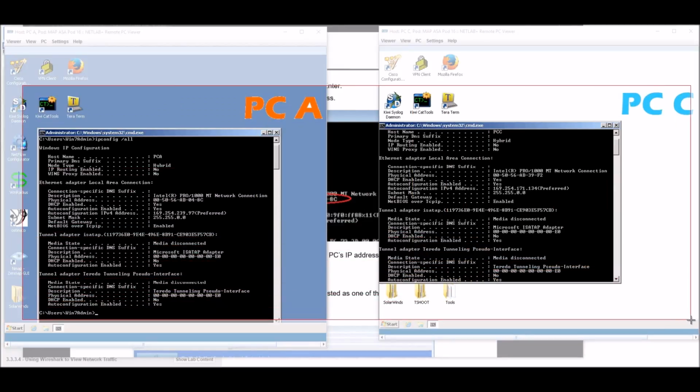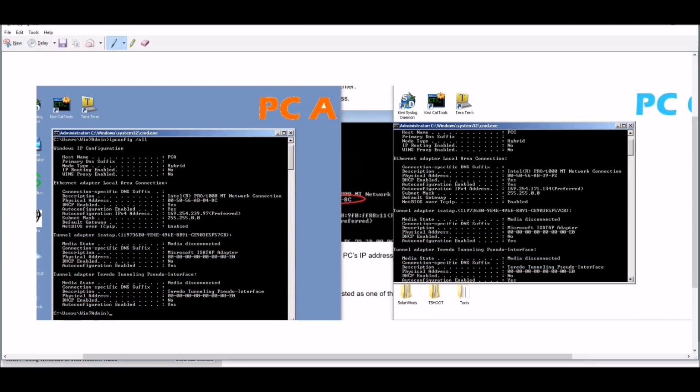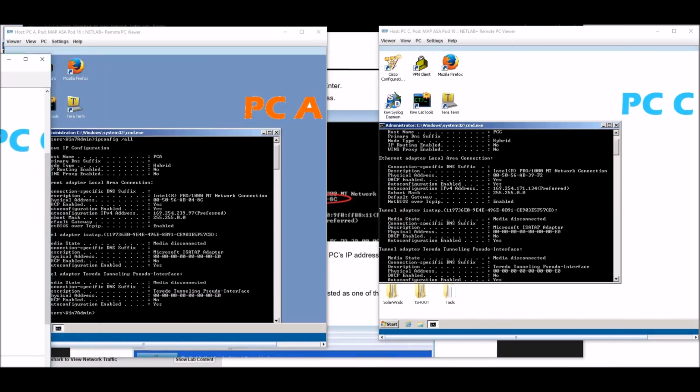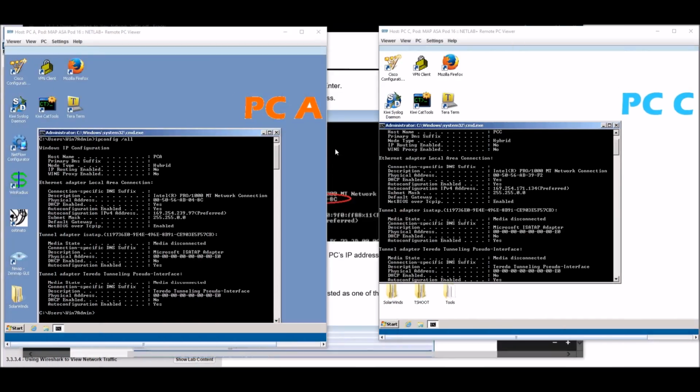So I got the PCA and the PCC in there. And that way I've got both my information on here. I've got PCA here, and I've got PCC here, and then I can exchange that information. So I've got 239.254.239.97 here. I've got 254.171.134 there. And that way I've got them just real quick, easy access, and I'm just going to move those off the screen.